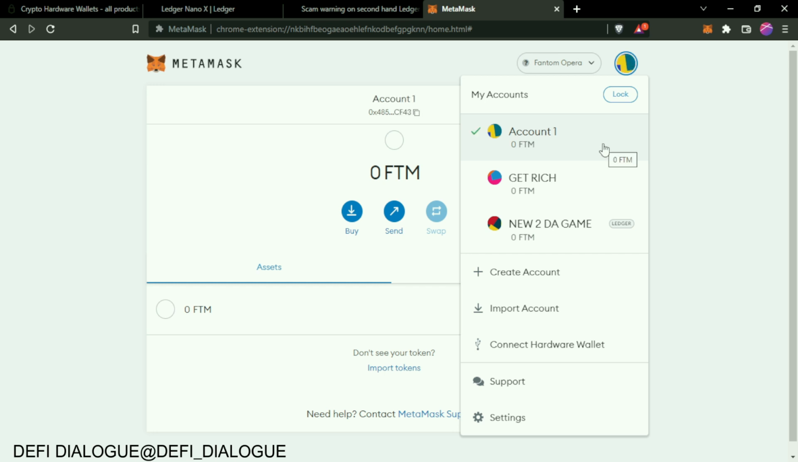So my advice is, if you have funds in your regular account 1, simply transfer those funds to one of your other wallets. For example, if I had $100 in account 1, I could transfer that to my new to the game wallet. And once I put it in this wallet, it now would be secured by my hardware wallet, which is the ledger.